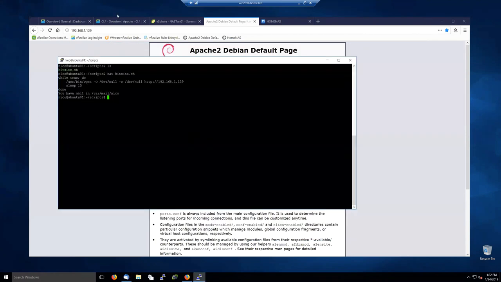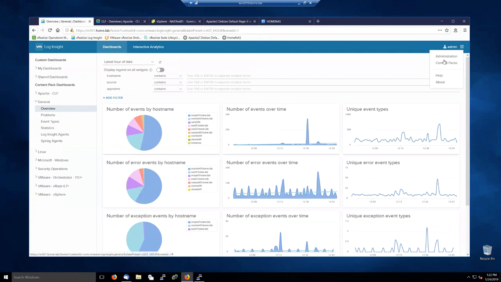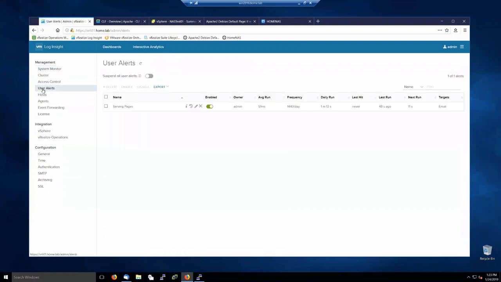And then I have an alert set up in Log Insight. Let's go to, where's my alert? Administration, user alerts. I've got this alert right here. It's called serving pages.